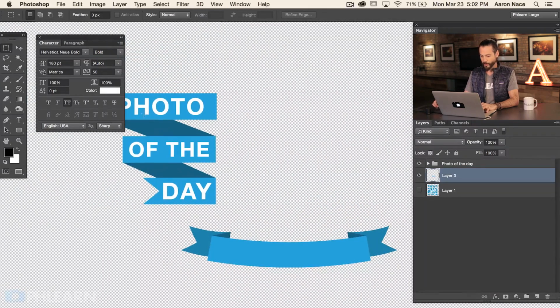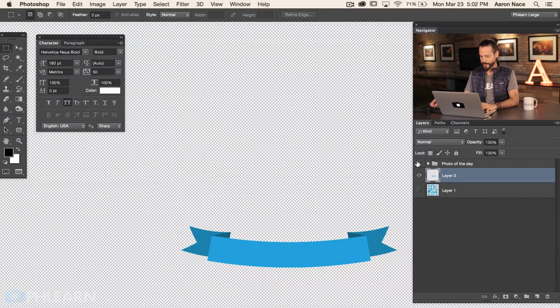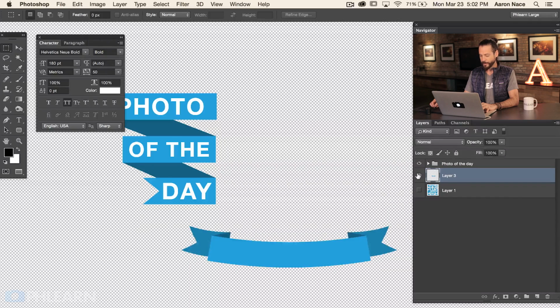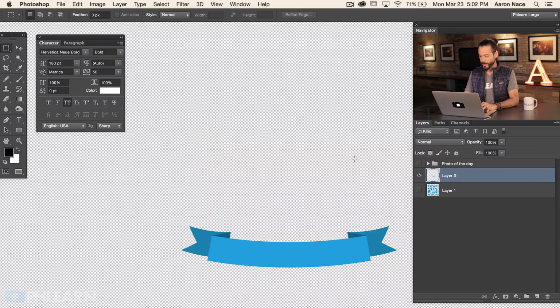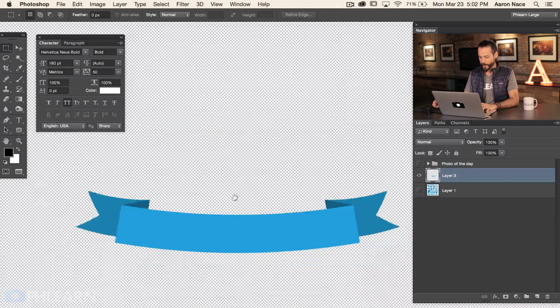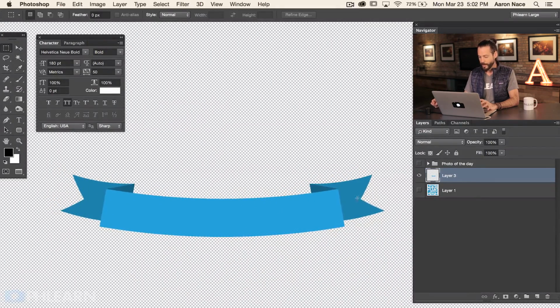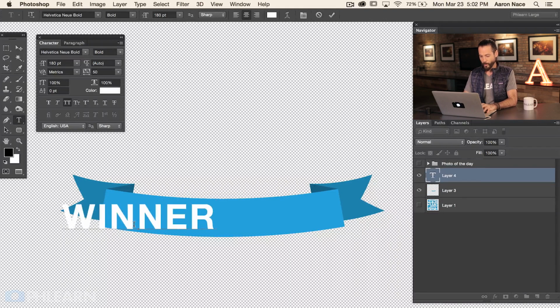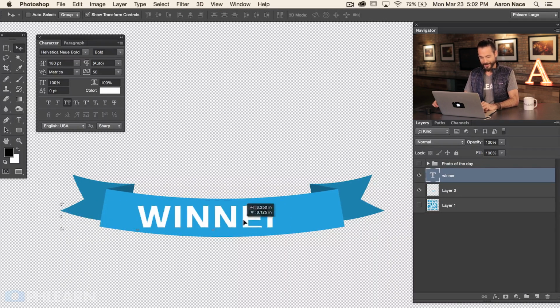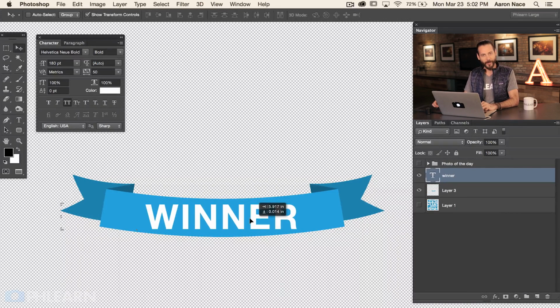We should see photo of the day, which I see right here. That's its own group, remember? And now we have this one down here. So let's go ahead and make photo of the day invisible. We're going to focus on this one for a little while. First thing I want to do is get some type in there. So I'm going to hit T for the type tool, click right there, and I'm going to type winner. Because why not? Because you're a winner.